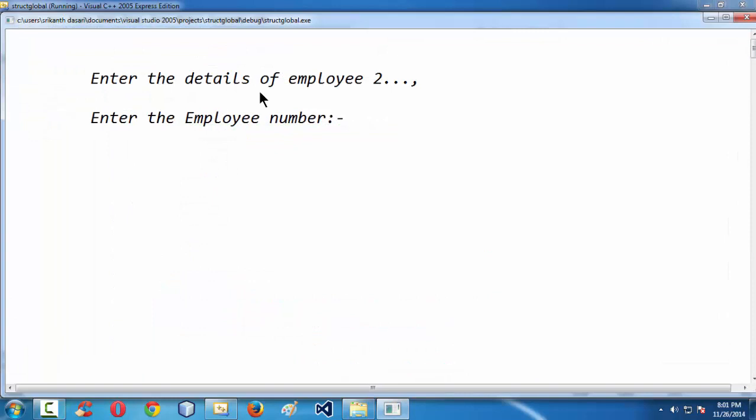Okay, so enter the employee details. So let's say employee number 1. Let's say the employee name is Ganesh. Okay, again it's having a problem.